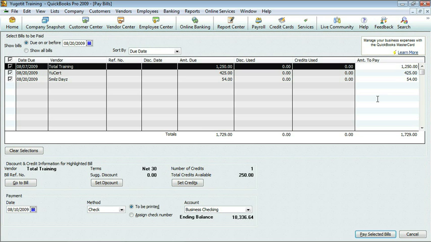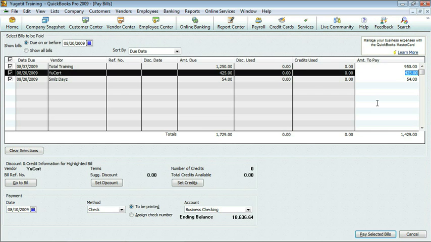I'll erase part of it. And instead of $1,250, I'm going to pay $950. Then I'll just use my down arrow to move off of it. What we can see now at the bottom is the total amount that I'm going to pay, $1,429. I can make sure that I have enough of that in my bank account to pay for it.